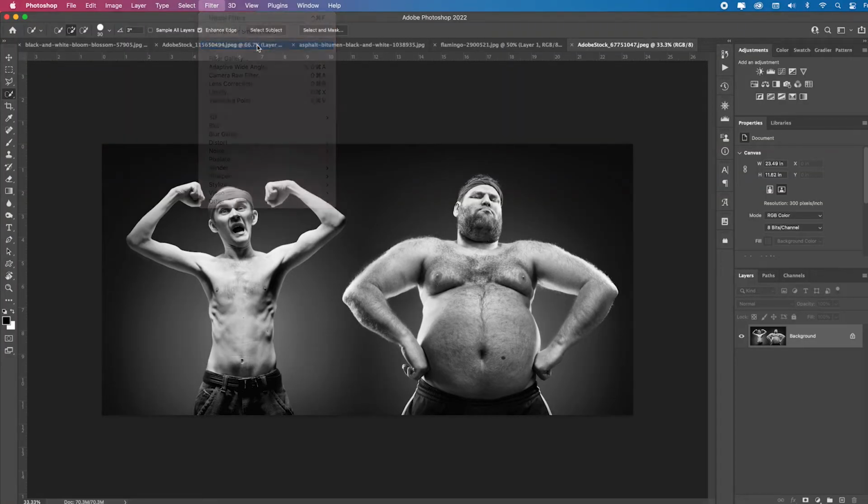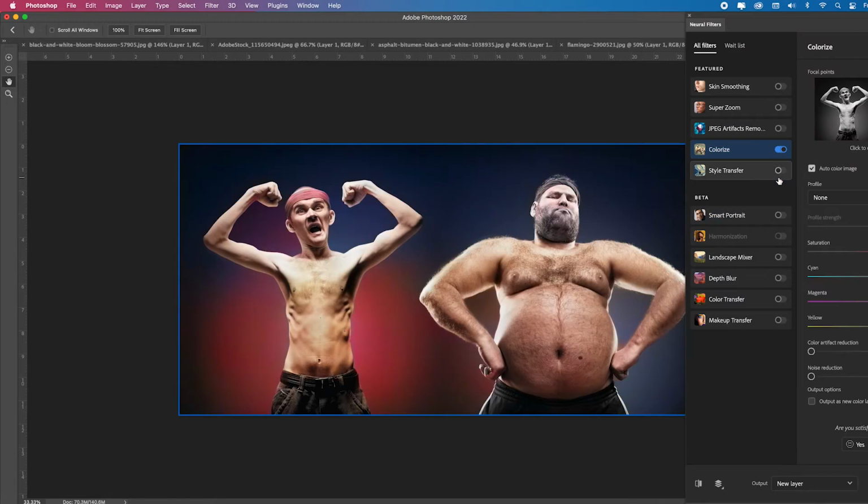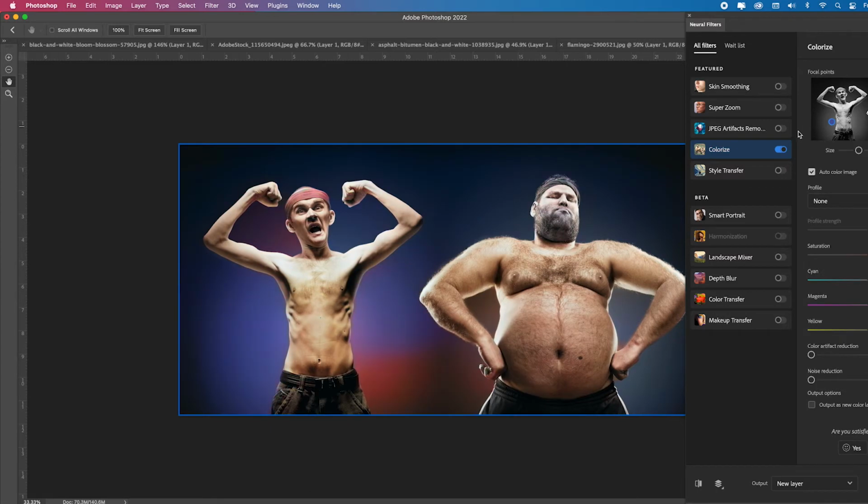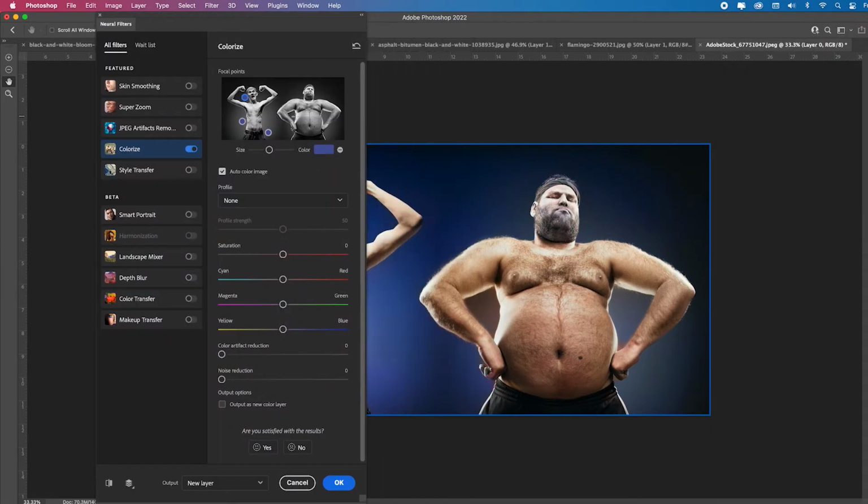Filter, Neurofilter, Colorize. That is really not bad at all. If I don't like this red in the background, remember I just click in that background. Maybe I want it to be more blue. Click OK once I pick a blue. And remember, I can click more spots. Maybe I want to click under the guy's arm here, maybe on this side, maybe his face on each side.